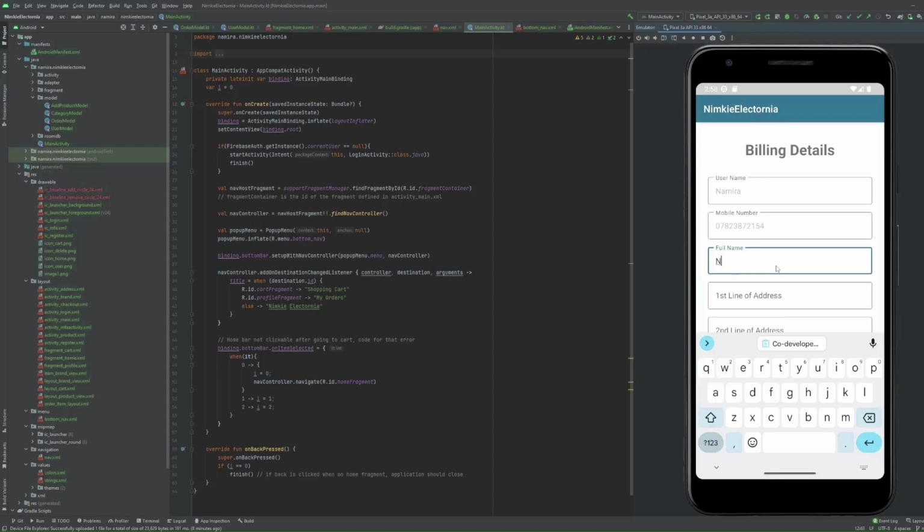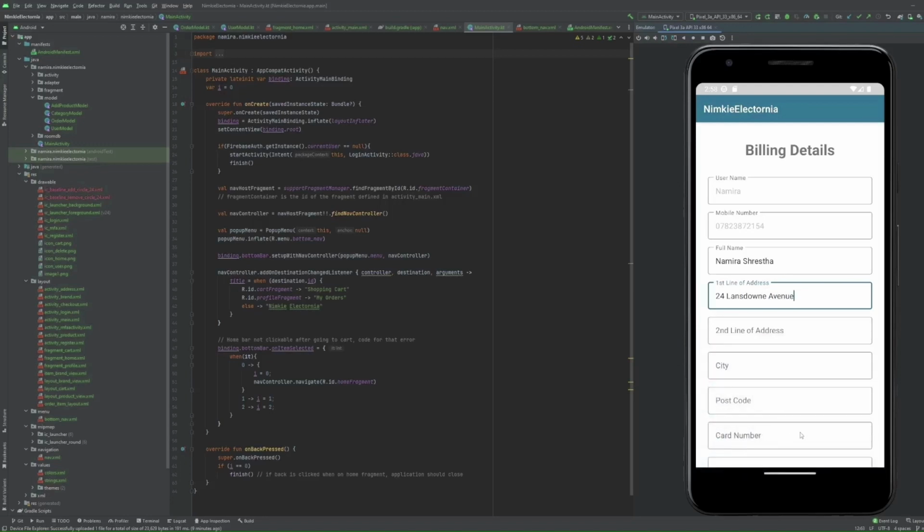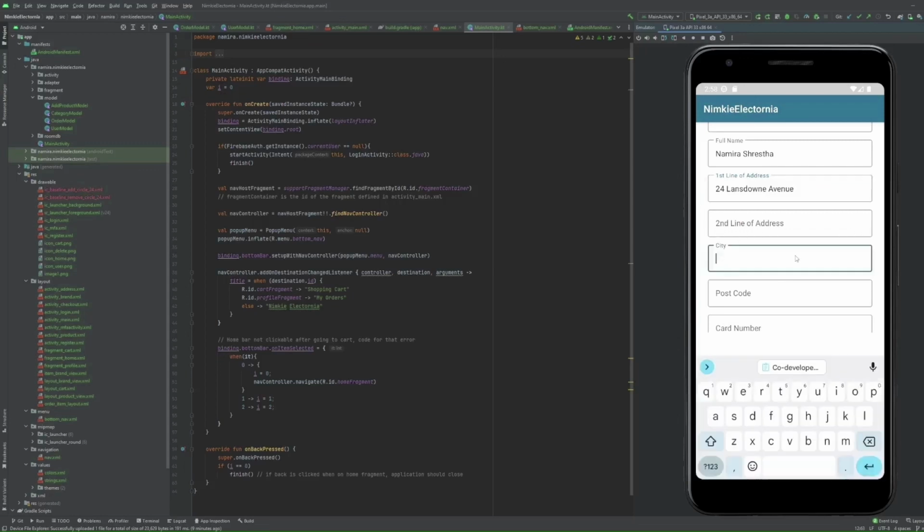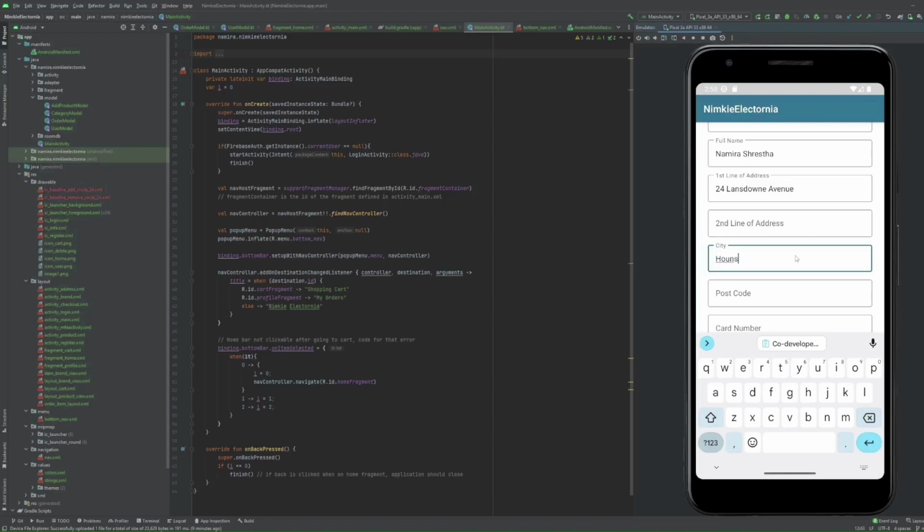So let's write our full name. I'm writing down my name and the first line of the address. Now if we try to proceed, it will show us a toast message as an error, as all the fields are not filled in. All the details are mandatory except for the second line of the address. The validation is implemented for all the fields throughout the app.